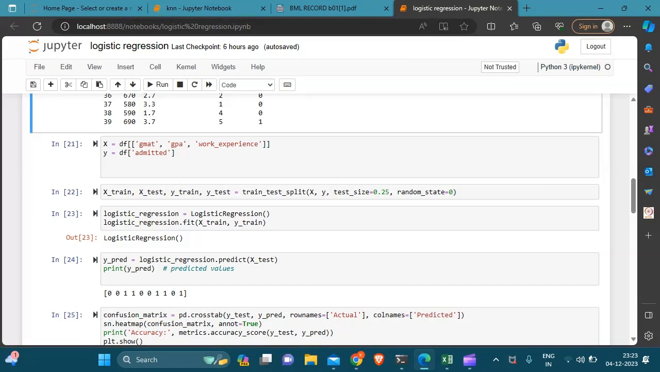Next, x_train, x_test, y_train, y_test. We are splitting the data set into x_train, x_test, y_train, y_test, equal to train_test_split of x comma y, with test_size equal to 0.25 and random_state equal to 42. Whether it is 0.2 or 42, both work the same way.